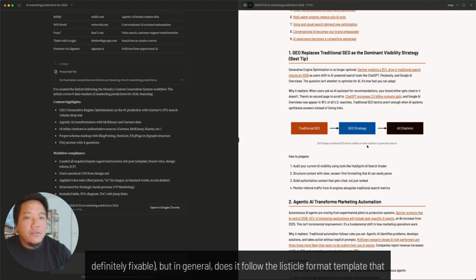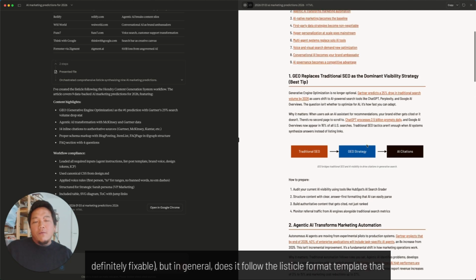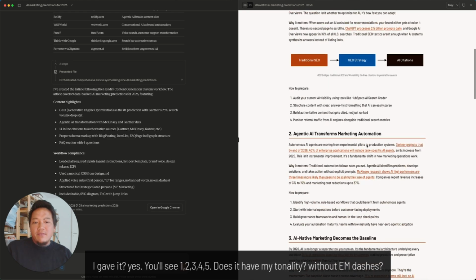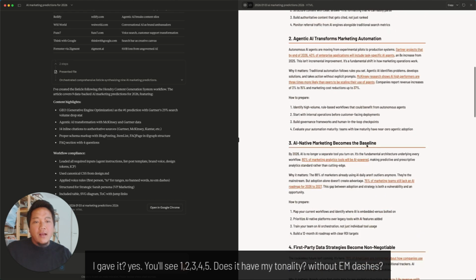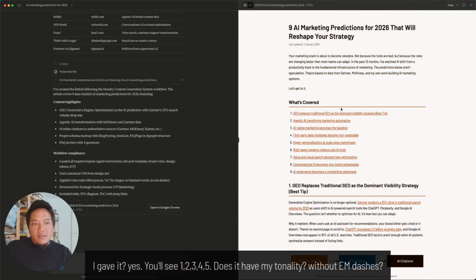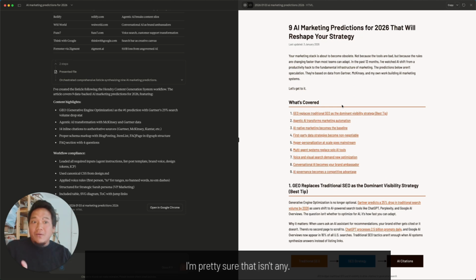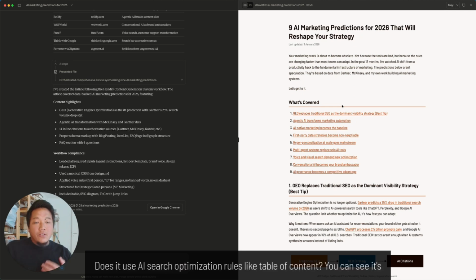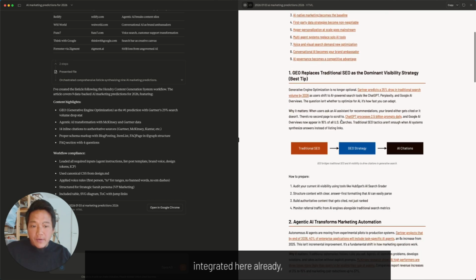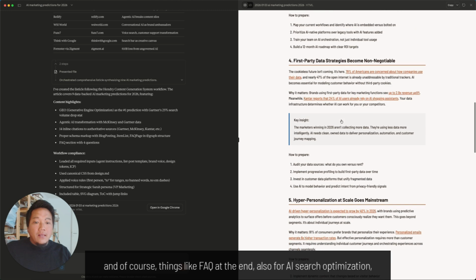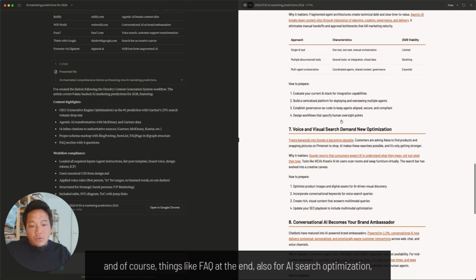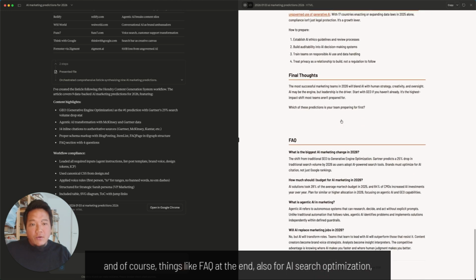But in general, does it follow the listicle format template that I gave it? Yes, you see 1, 2, 3, 4, 5. Does it have my tonality without em dashes? I'm pretty sure there isn't any. Does it use AI search optimization rules like a table of contents? You can see it's integrated here already. And then, of course, things like an FAQ at the end, also for AI search optimization.